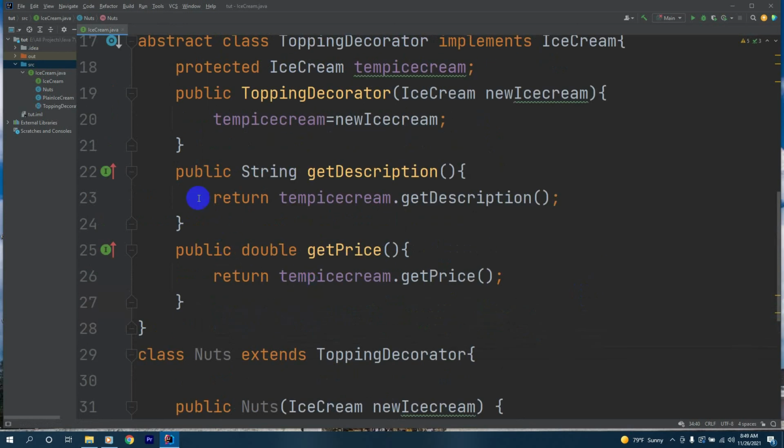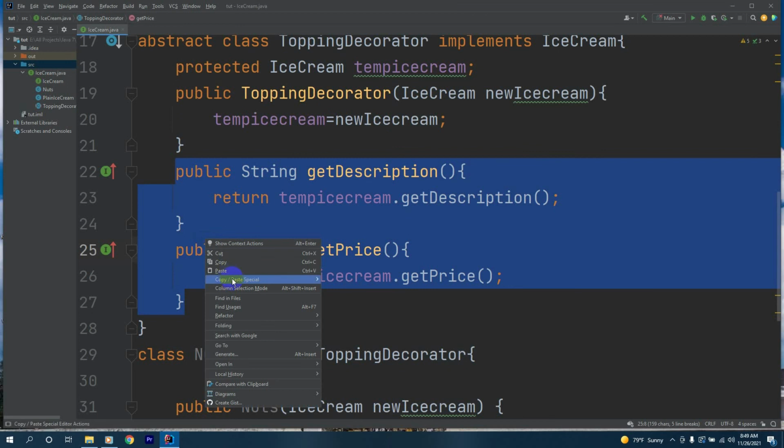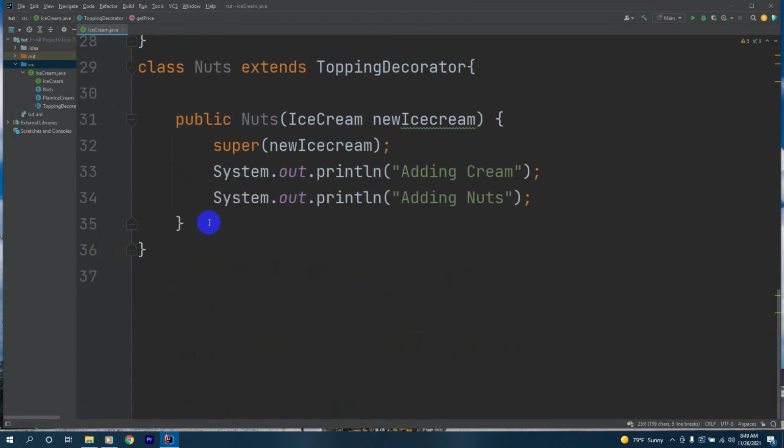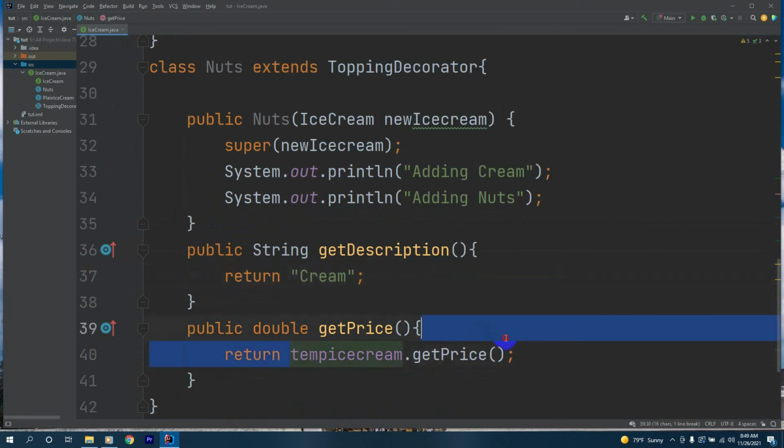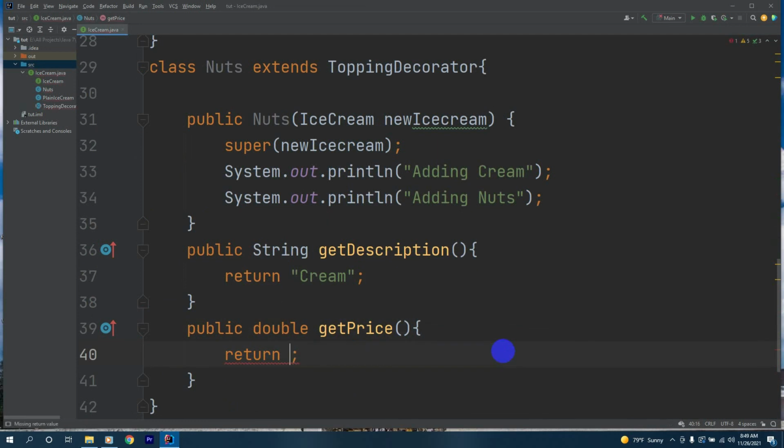And next thing, we'll copy these methods from the topping decorator class and paste them here. And the get description will be returned as cream, and the price will be 5.00.